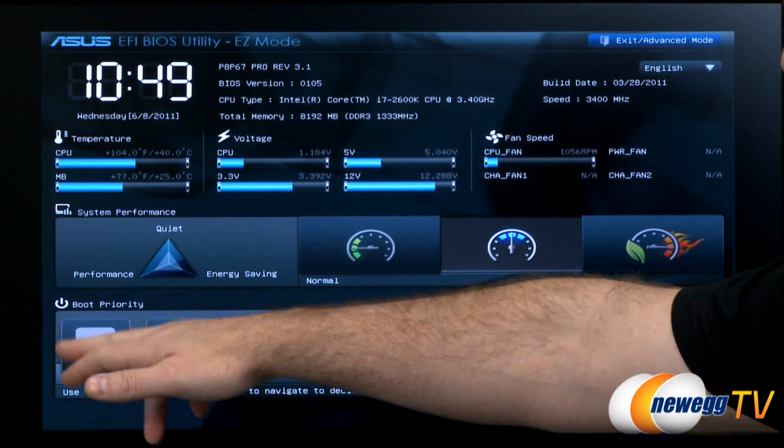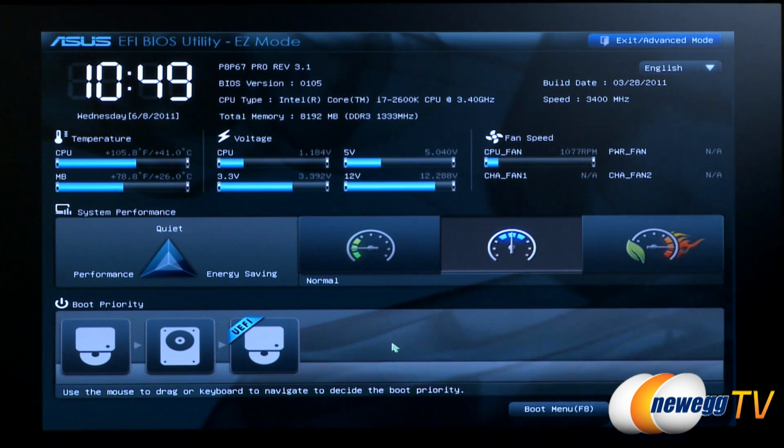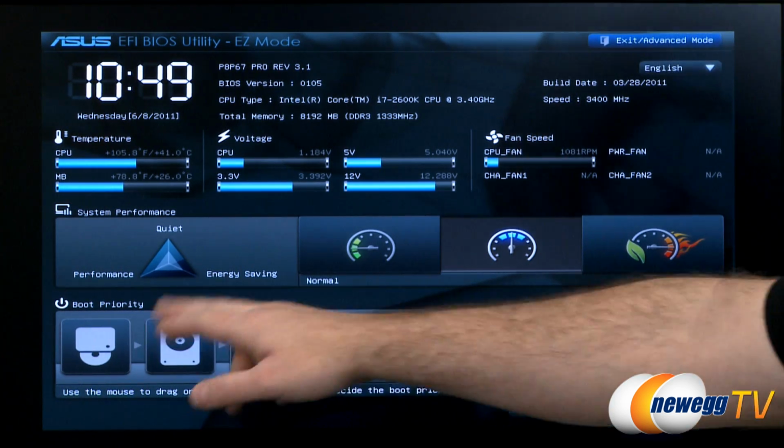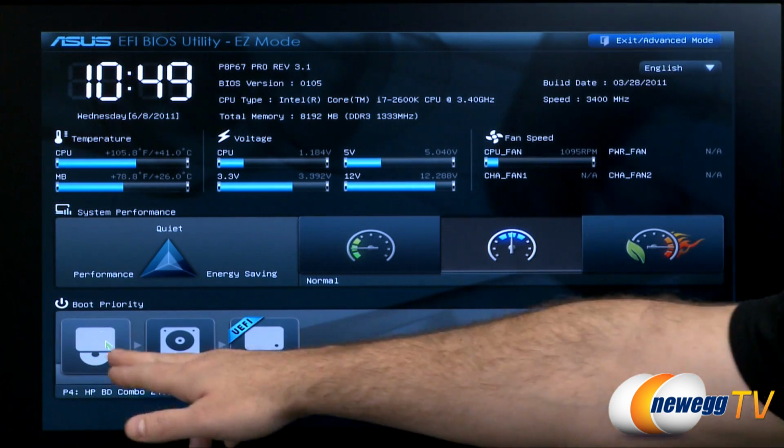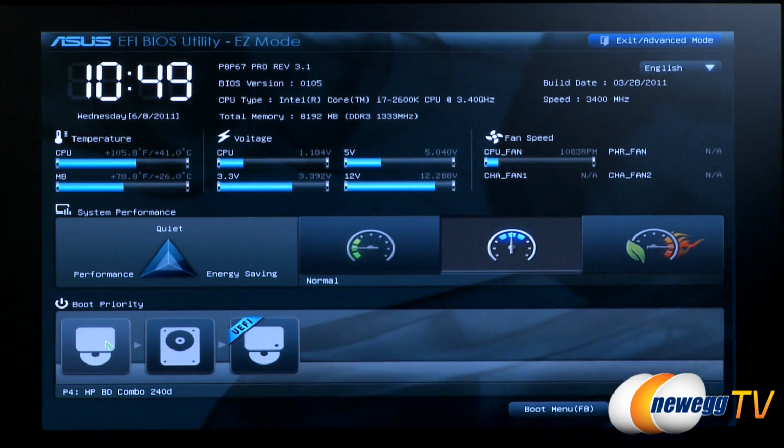And fortunately, boot priority, since it's one of the main things that you'll be accessing the BIOS for, is right down here at the bottom, and it's also drag and drop. So as I mouse over these, I can see this one is our HP Blu-ray disc combo drive.